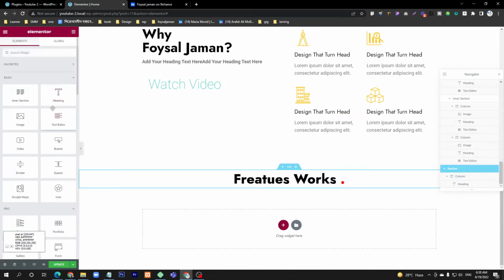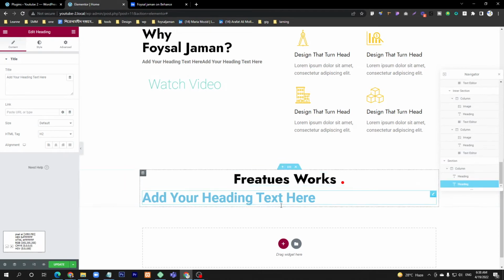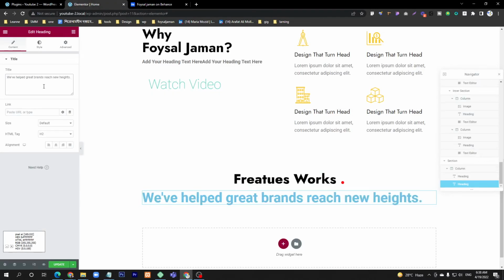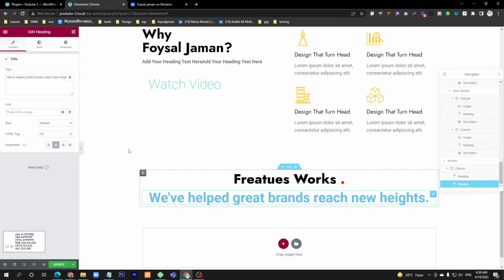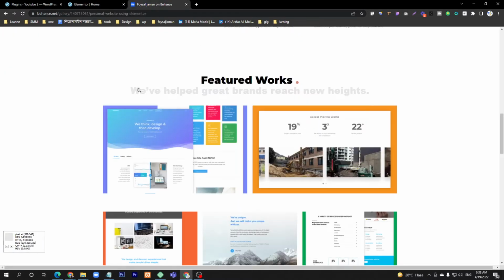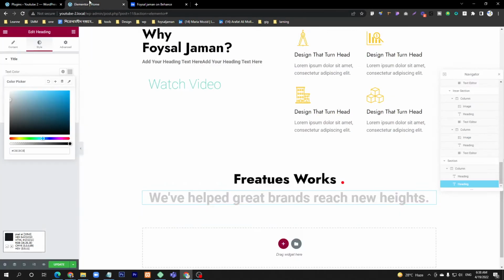In order to do this, just go to the heading. Drop the heading widget, and I will type this content. I will paste it over here. Just align it centered and change the color. I will copy this color code and paste it over here.